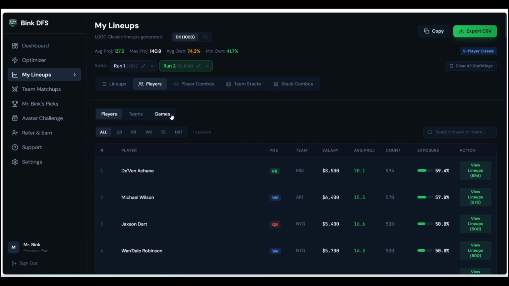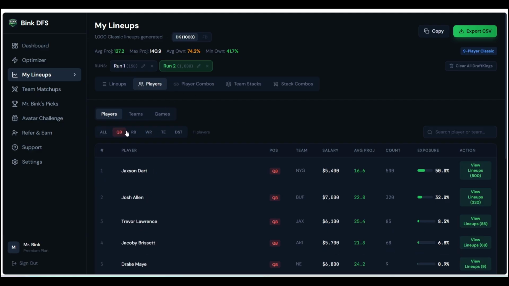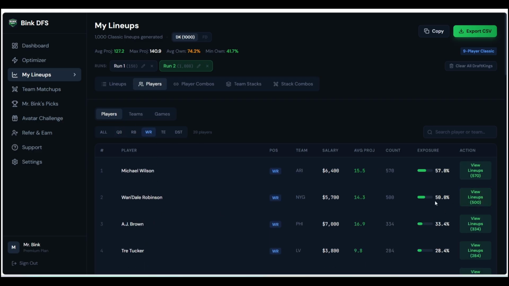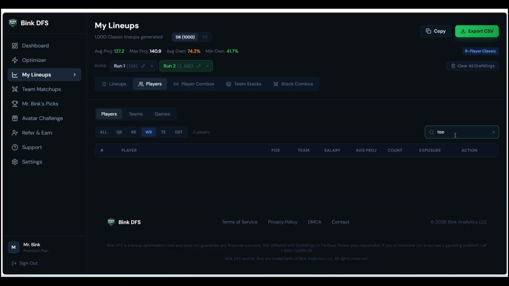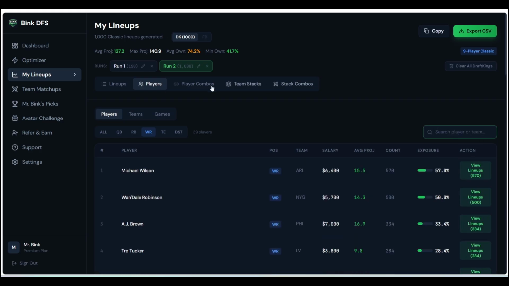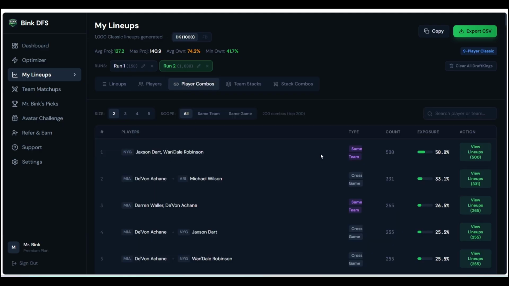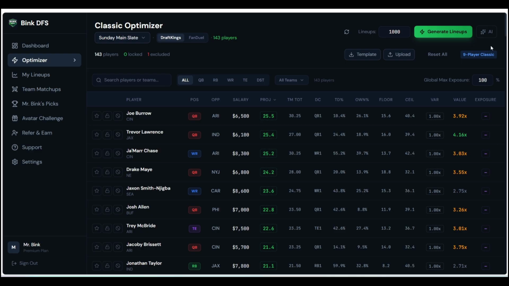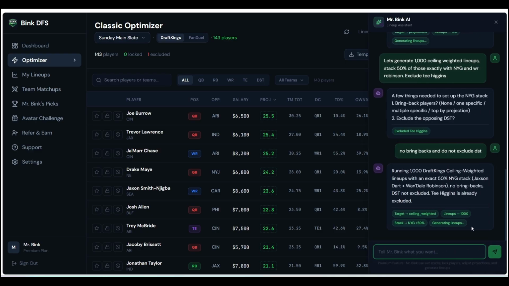And then if you want to check player exposure, let's go to quarterbacks. Dart, 50%, perfect. And Wandale Robinson, 50%, perfect. And make sure there's no T. Higgins, perfect. No T. Higgins. And then a player combo just to make sure Dart and Robinson are in exactly 50%, because that's what we told the chat to do, exactly 50% of those two players for the stack. And no T. Higgins.